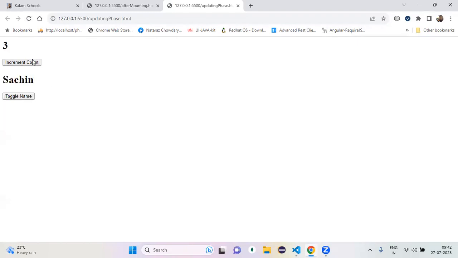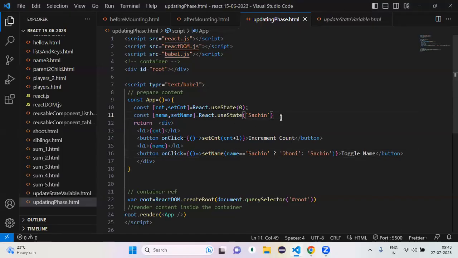Okay, this is leave it. Come to our discussion. Now, first time load is nothing but the mounting phase. This is my template, right? How much time will it take to render the 0, the Sachin, and the toggle name button? Do you know? No, I don't know. I want to know.